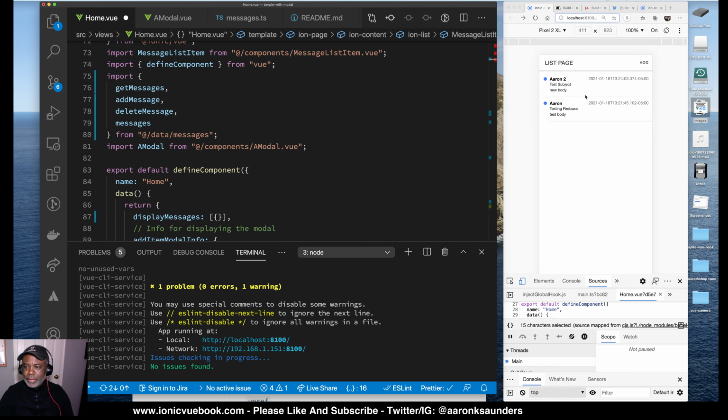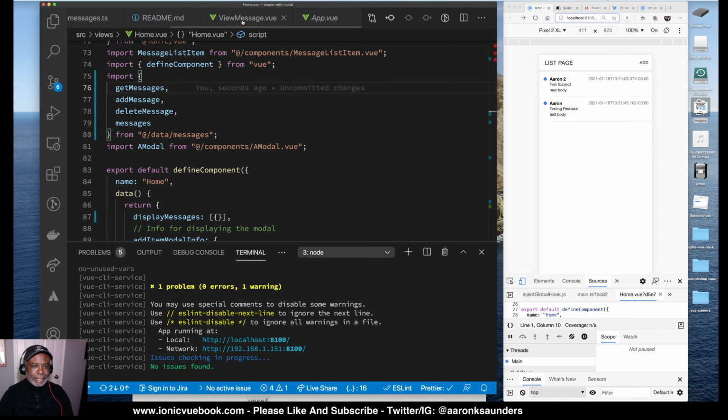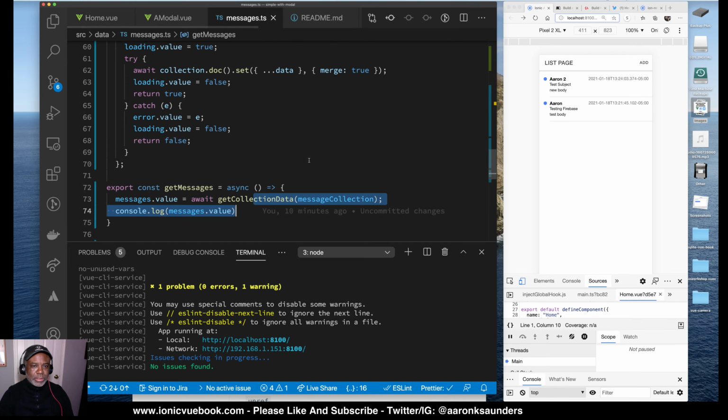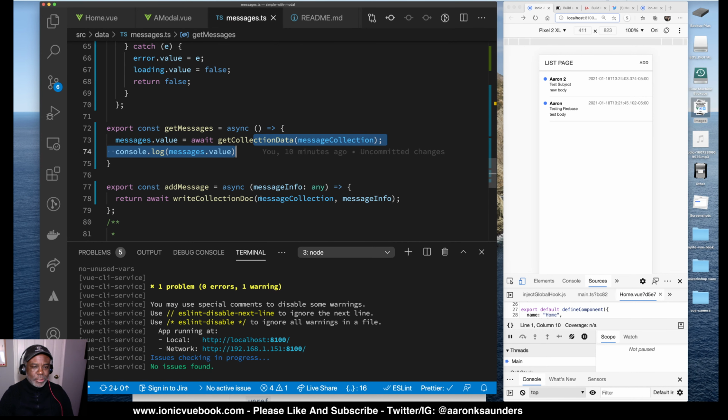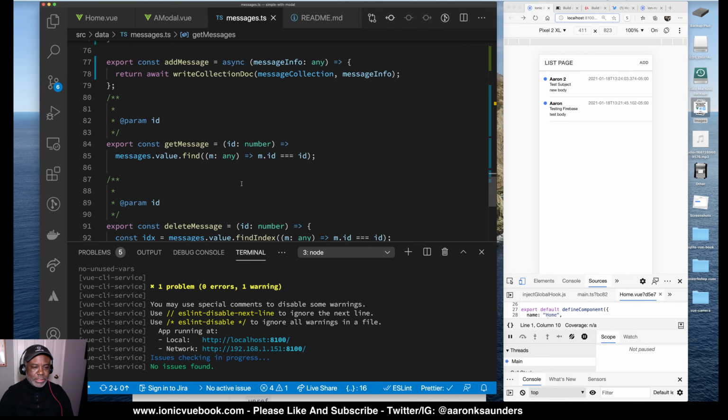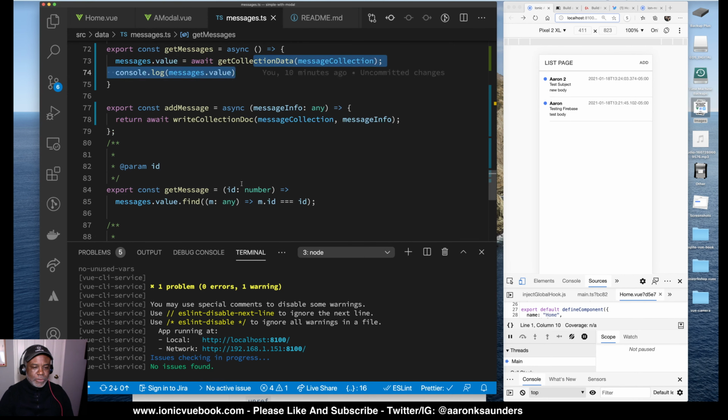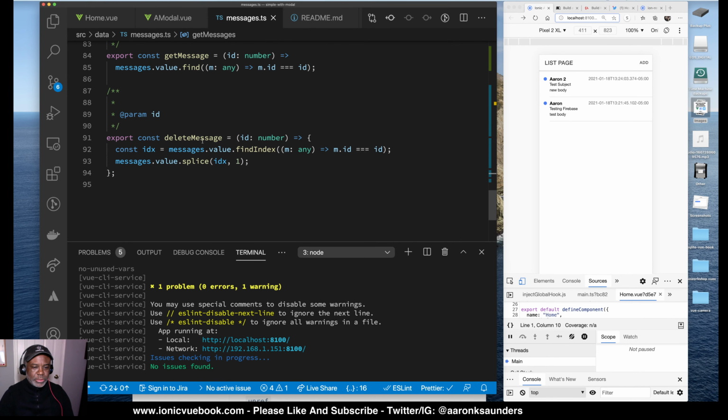So we have our list. We still have this delete button here, so we've got to figure out how we're going to make the delete work. So let's go back into our, where do we put our messages function? We have our get message, we have our add message. We still need to do a get message by ID and our delete. But let's do our delete first.